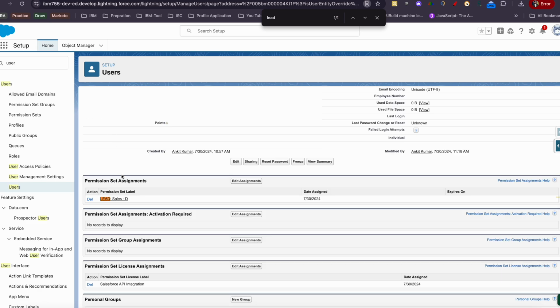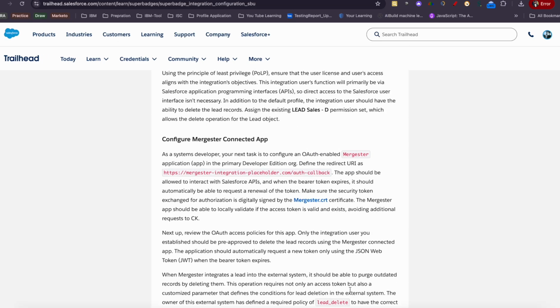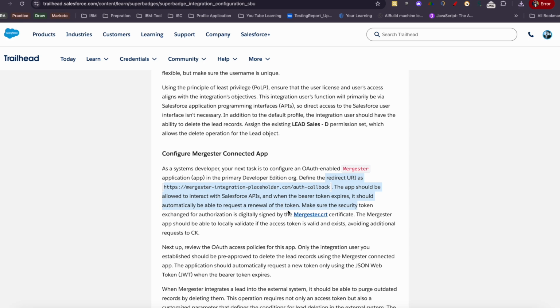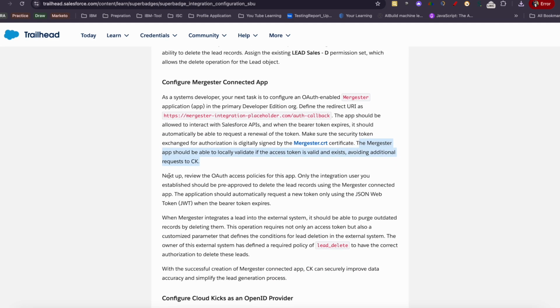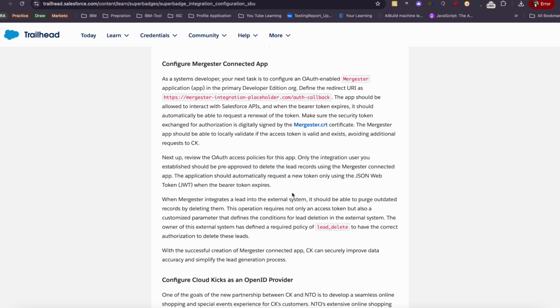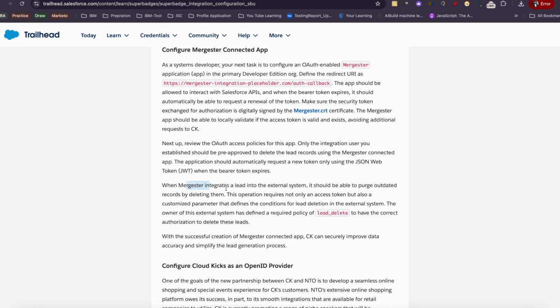So this was the user part. Now let's move on to the connected app creation part. In this part, we're going to have some certs which have been given to us in the blue link. You can see the mergester.cert file, you download it and go through the guidelines they have given us, so it will be helpful for you to understand.